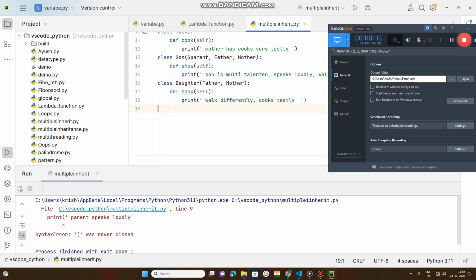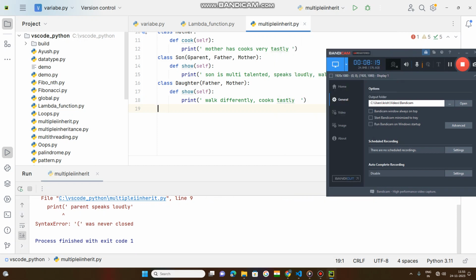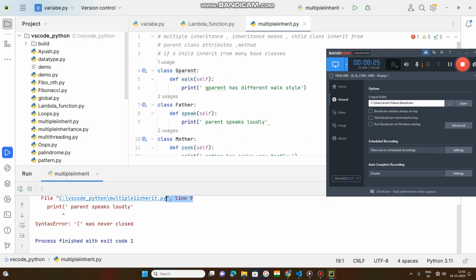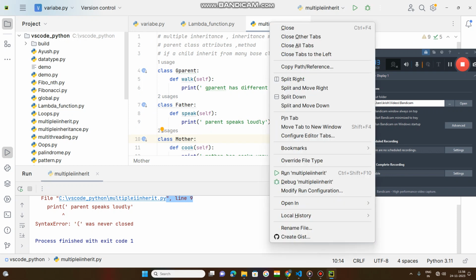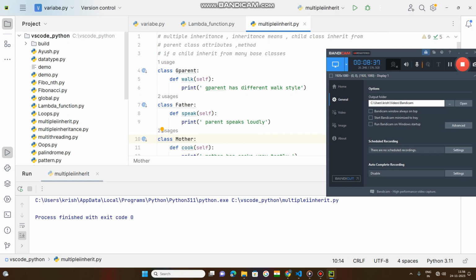Now if I run this code, I am getting this error. Where is the error? In line 9. It is to be finished. Okay, that is one error. Now if you run this code, not compile, run, the code is okay, you have written the code.